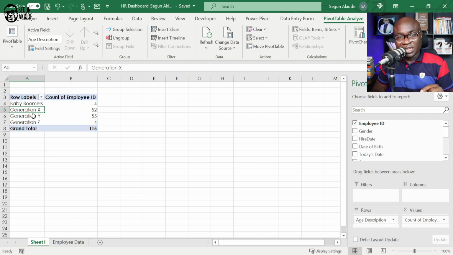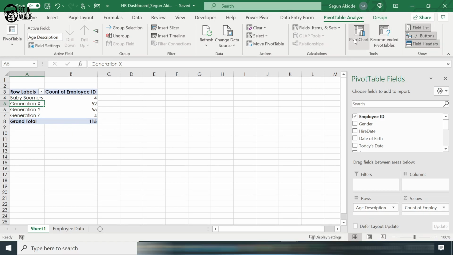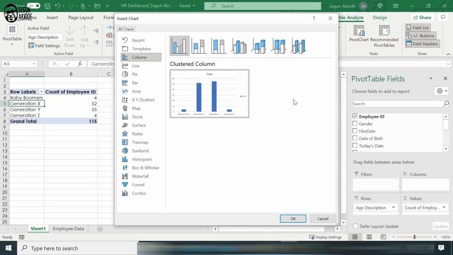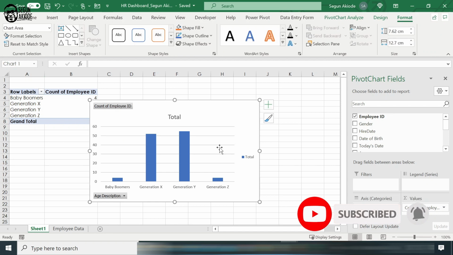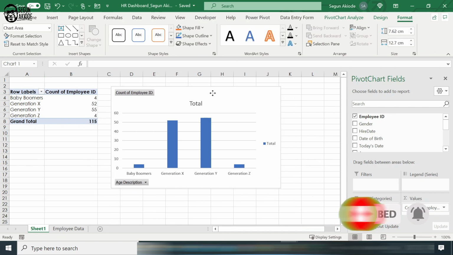Immediately you click in there, on your analyze tab, you will see pivot chart. Once you click on pivot chart, a pop-up window comes up asking what type of chart you are trying to create. I want to use a column chart because I'm doing comparison. I click OK. Then I will do further customization on this.